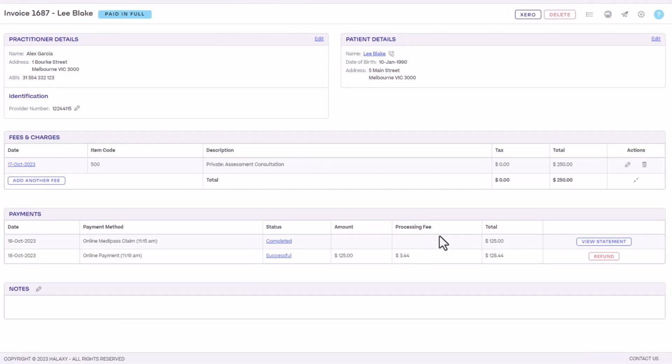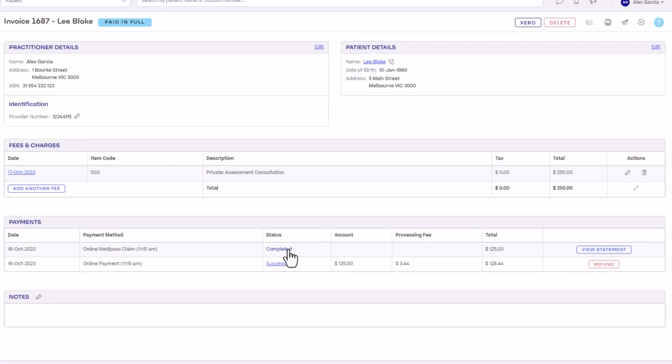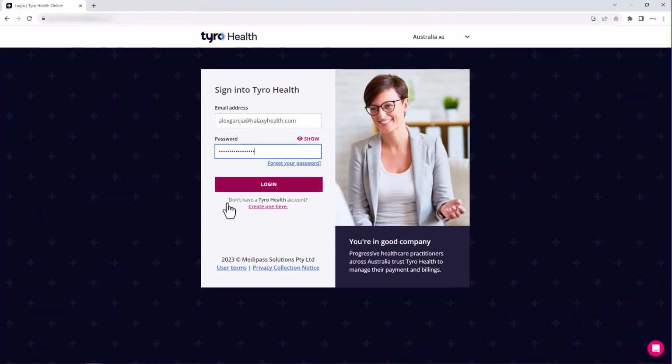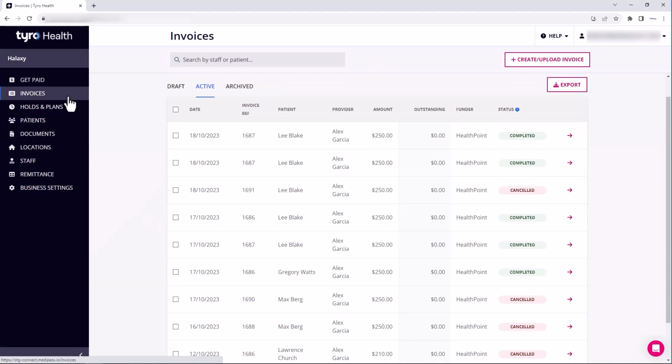You can view the Tyro Health statement by clicking View Statement, as well as a claim history by clicking the Claim Status link on the invoice. You can also log into your Tyro Health account to access remittance advice and to refund the payment if required. With Halaxy and Tyro Health, processing private health insurance rebates for your patients is fast, simple, and painless.